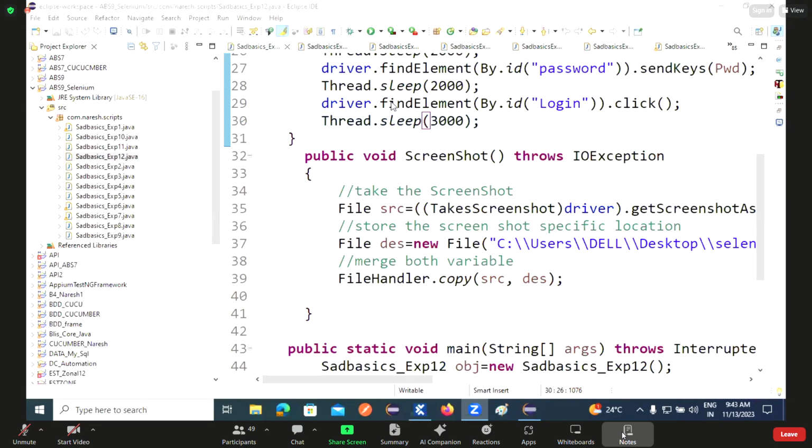We need to write below 3 commands. Based on those commands, we are able to take the screenshot.